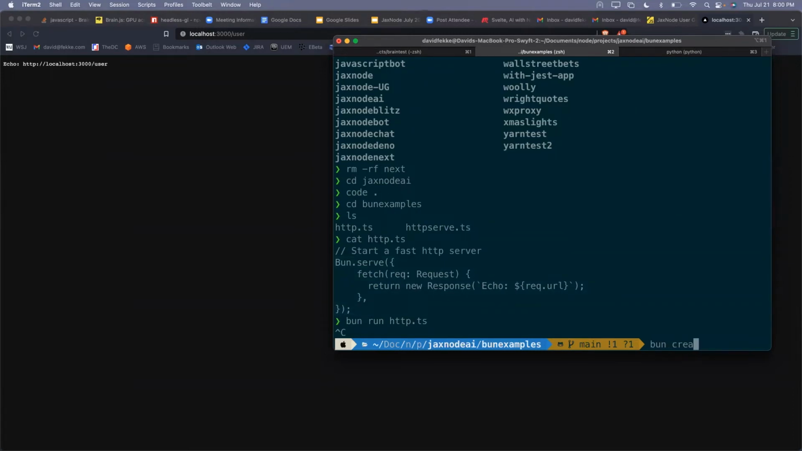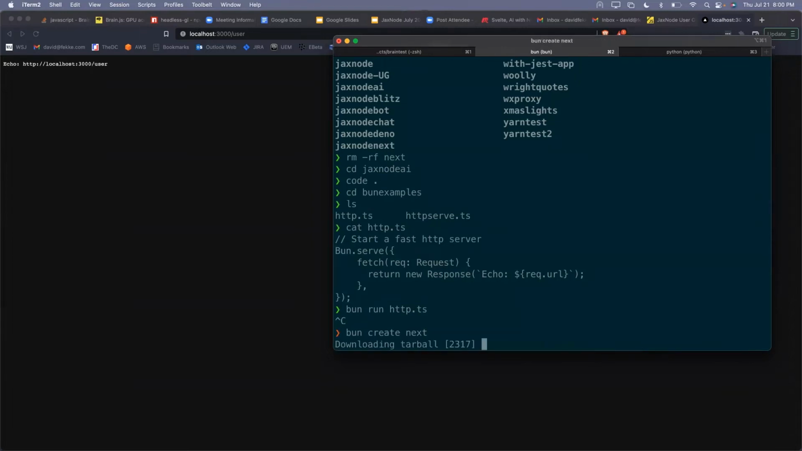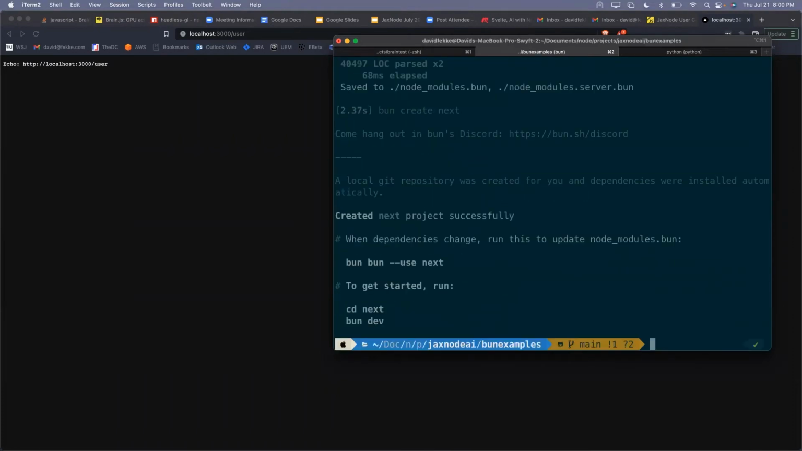Yeah, so this is interesting that the server takes an object that has one method called fetch.